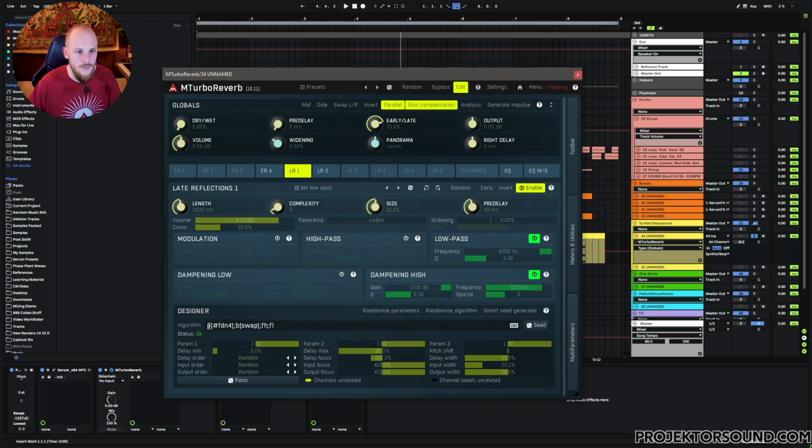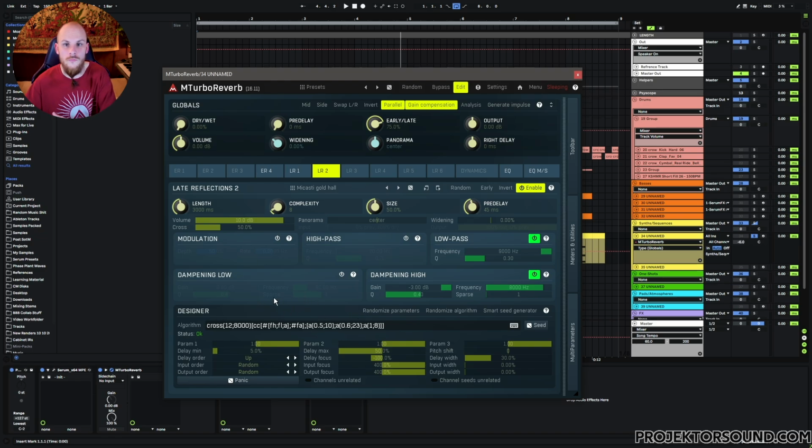Here is the actual algorithm used for this particular reverb, together with this one over here. So if you wanted to, you could learn this scripting language over here and actually build your own reverb that nobody else is going to have. And then of course you can dive deeper into individual settings if you ever need to.